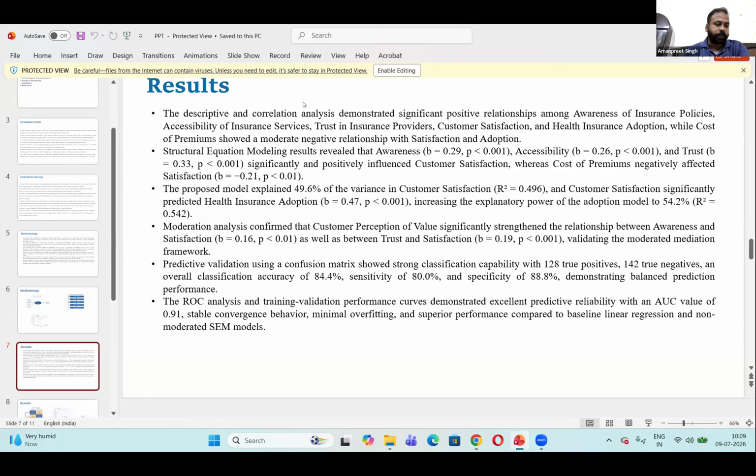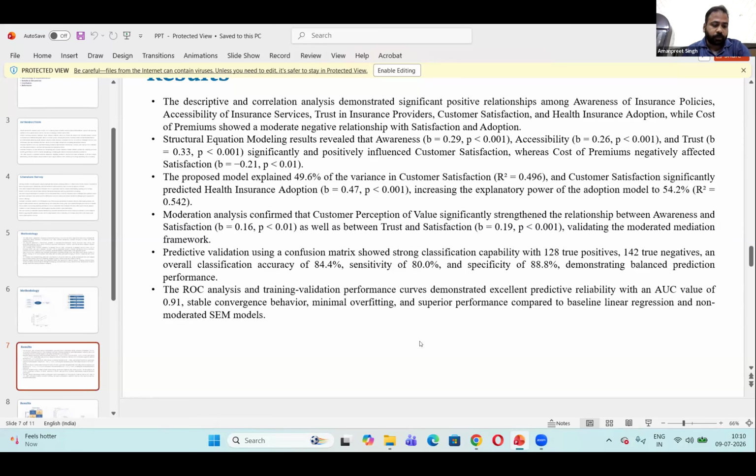The study found that awareness, accessibility, trust, and cost explained about 50% of customer satisfaction. Customer satisfaction strongly increased the chances of health insurance adoption. Customers who felt they received good value for their money were more satisfied and more likely to buy health insurance. The model predicted health insurance adoption with 84.4% accuracy, showing relevant results. Overall, the model was accurate and stable.